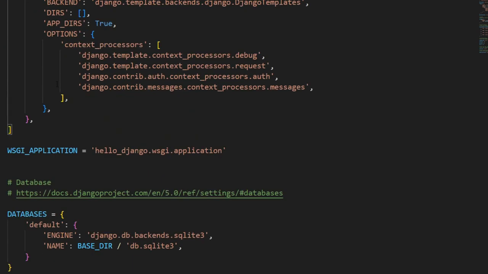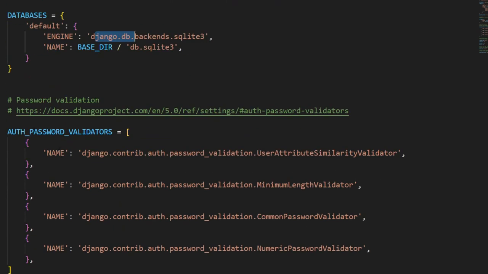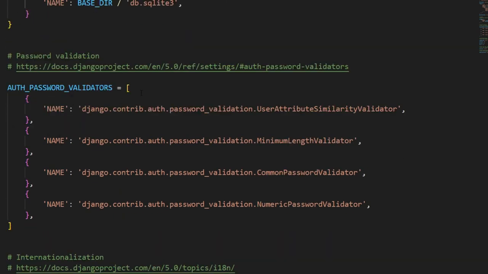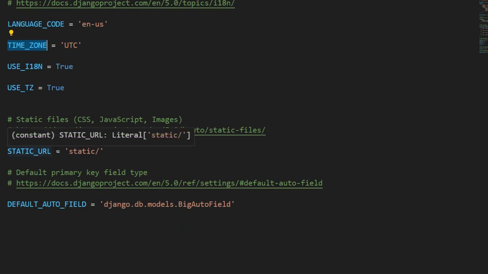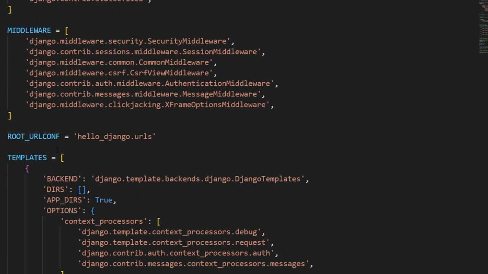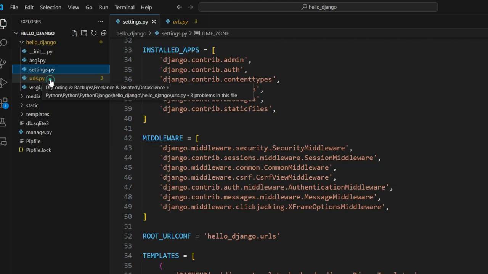After that, here is the databases dictionary, and inside this we define whatever database we use. Okay, by default this database engine is used. If you use MySQL, you can change it. These are the auth password validators by default. Django comes with the admin panel, and you can change the language from here, the time zone, and many other things in the settings configuration. So inside the settings we can change the configuration.